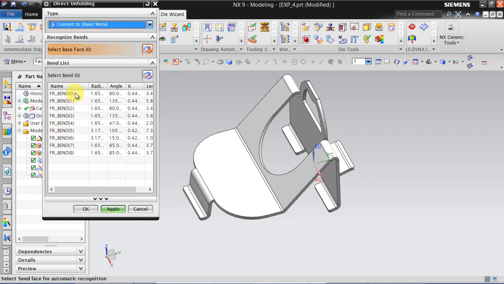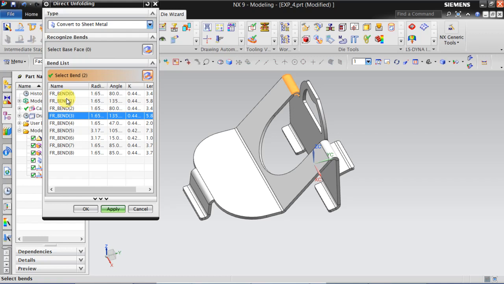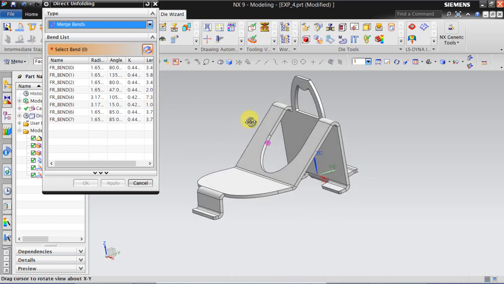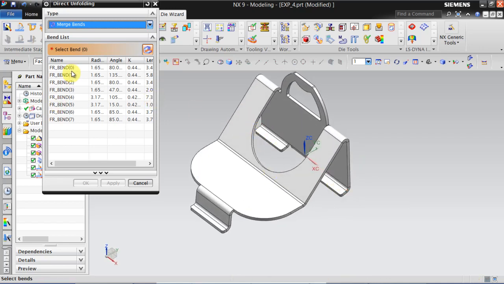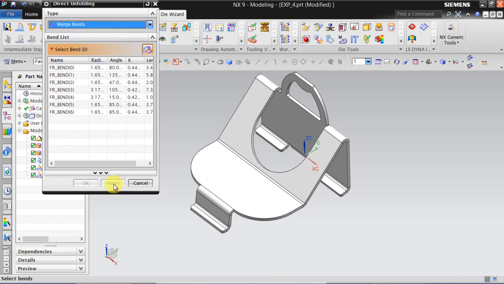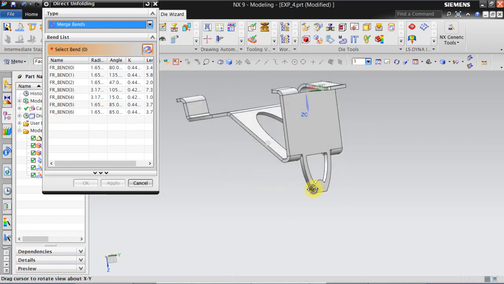UG has found 9 bends. We need to merge bend 3 and bend 1. Select those bends, click on merge bends and click apply. I merged these bends because both the axes of these bends are in the same line. Next we need to merge these two bends. Click merge bends and then apply. Finally we got 7 bends, and we will be doing a pre-bending operation.